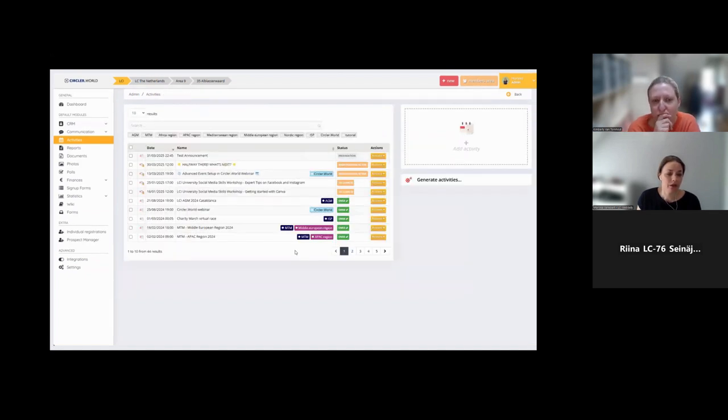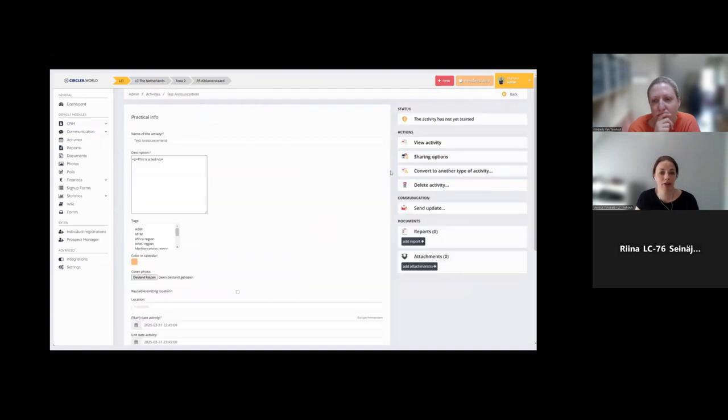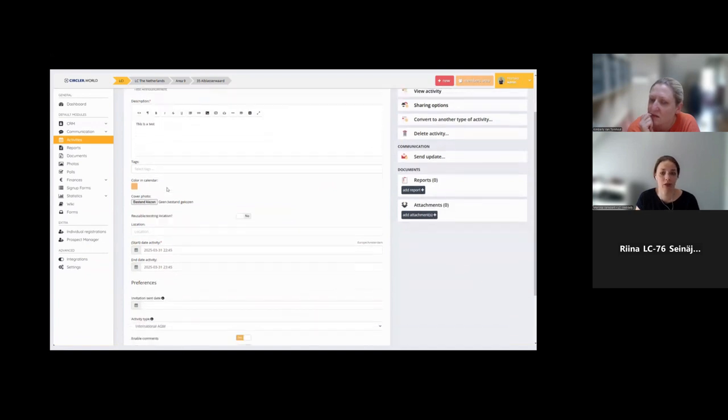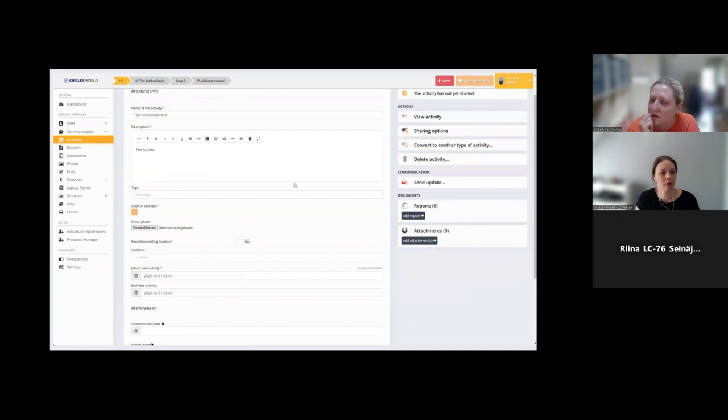So when we go back to activities, you will see that your new announcement will appear on the top of the list. You can modify it here by clicking on action and then on manage. And you can change the information that you've previously entered, the text, the description, any other details. But as you can see, we have a couple of new options here on the right. You can add any documents or reports, or you can send an update to your guests.